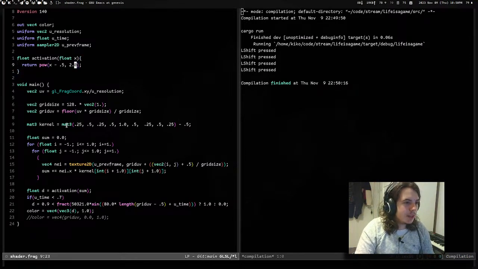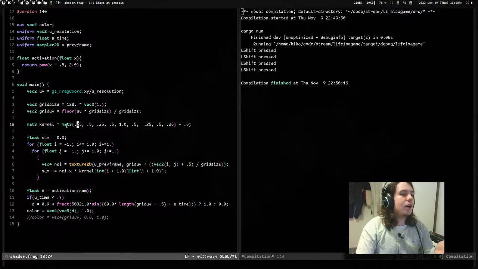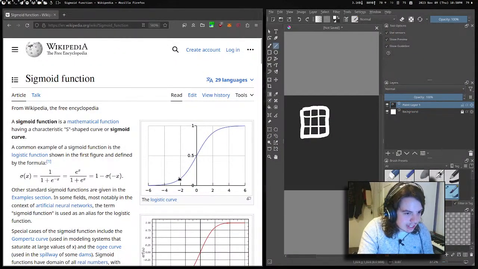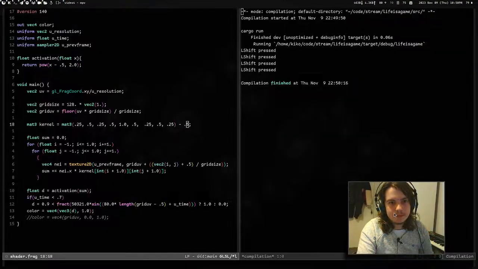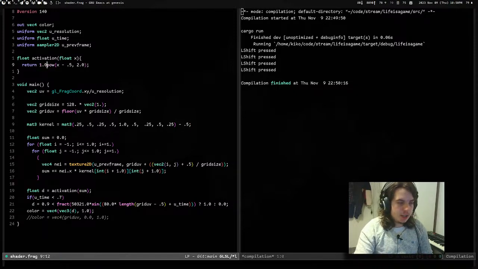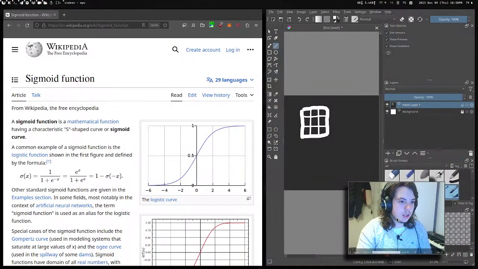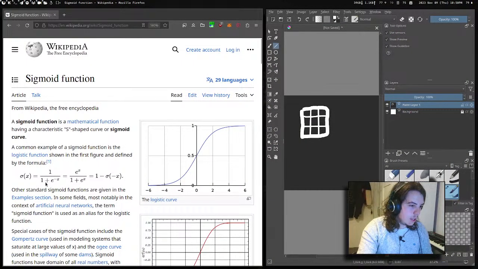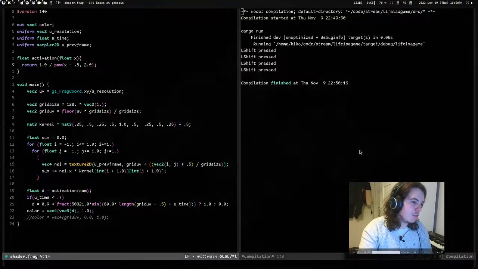So let's actually implement sigmoid. And why am I doing the kernel like this? Basically, I want to have some negative values, so I can be on this side of the sigmoid as well. That is the idea. And then the coefficients from the previous frame become just the coefficients for the kernel. So let's actually implement this. So this will be 1 over 1 plus exponential of minus x.